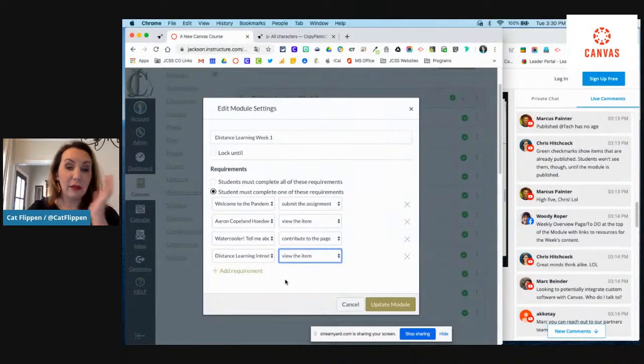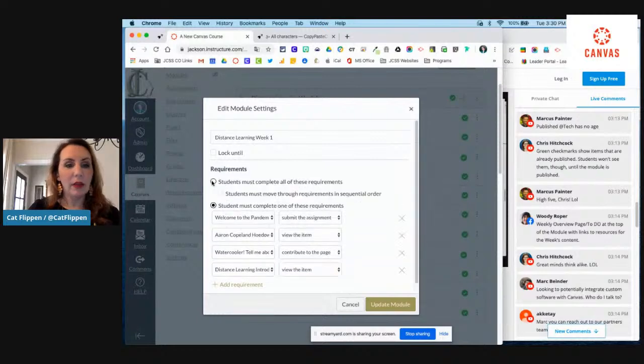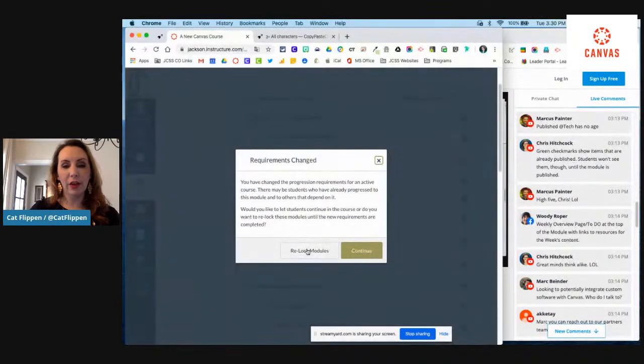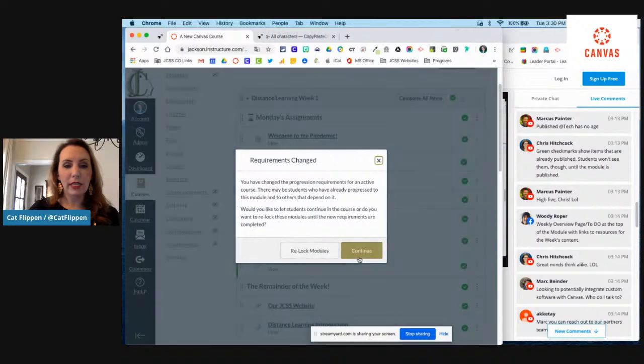So view the item. They can't figure out with external tools that you have to submit. But that way, the kids cannot complete the module without having done all those things. So I'm going to go here, complete all the requirements. I'm going to make everything view. Okay. And I'll show y'all what that looks like here as a student, and then I'll let y'all go. All right, so let's do continue.